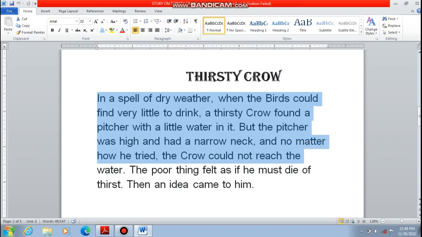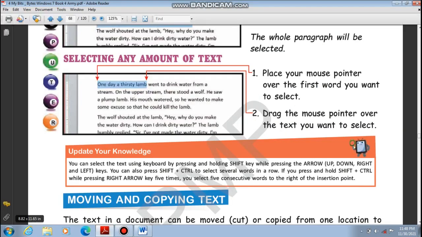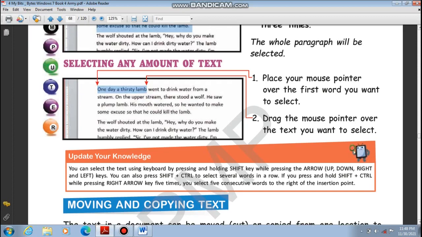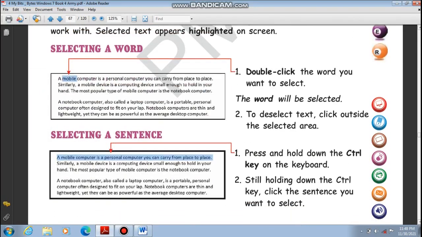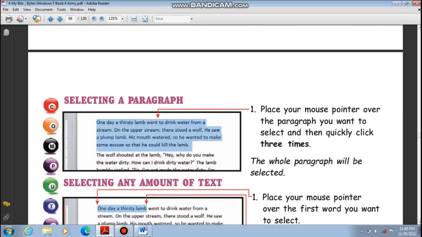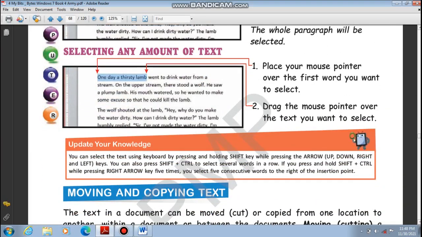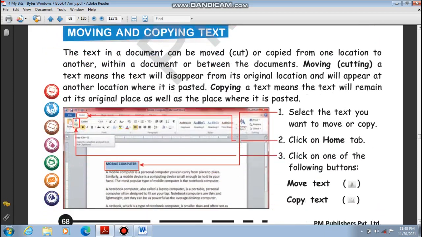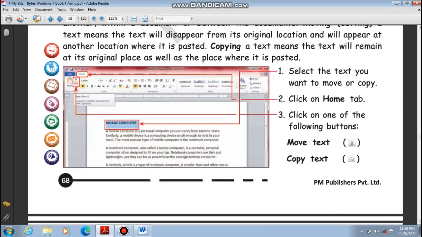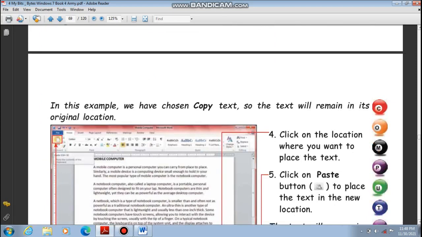Okay, so this was given over here, how to select a word, selecting a sentence, selecting a paragraph and selecting any amount of text. Next is moving and copying text. How you can move and how you can copy the text.